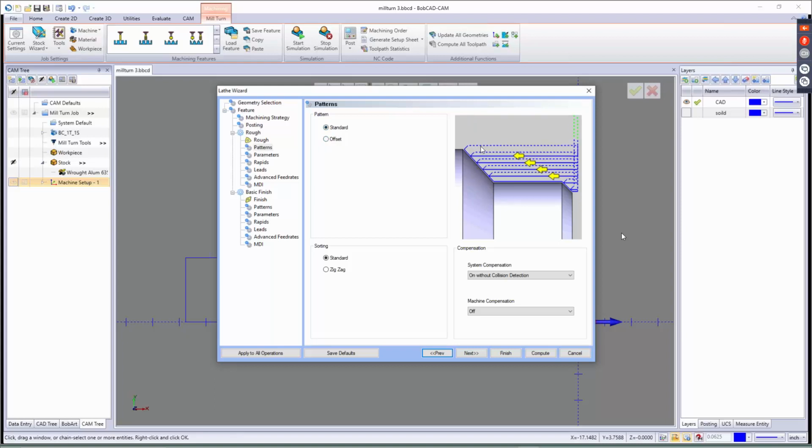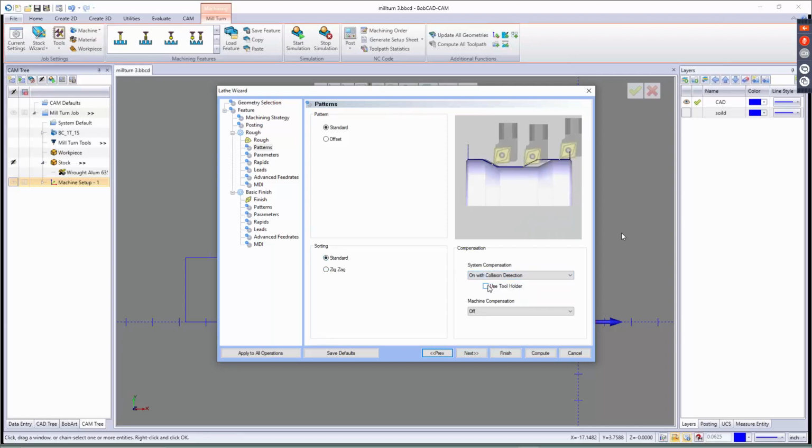So I can do standard cut. You can see what the image is doing off to the right there. We could do either a standard or a zigzag. You could do compensation on or off with collision detection and check your tool holder, or you can use G41, G42 compensation. Once you get that set up, go ahead and hit next.